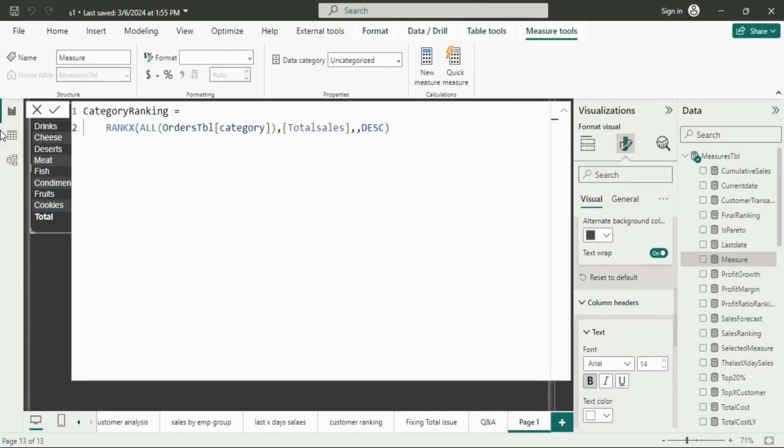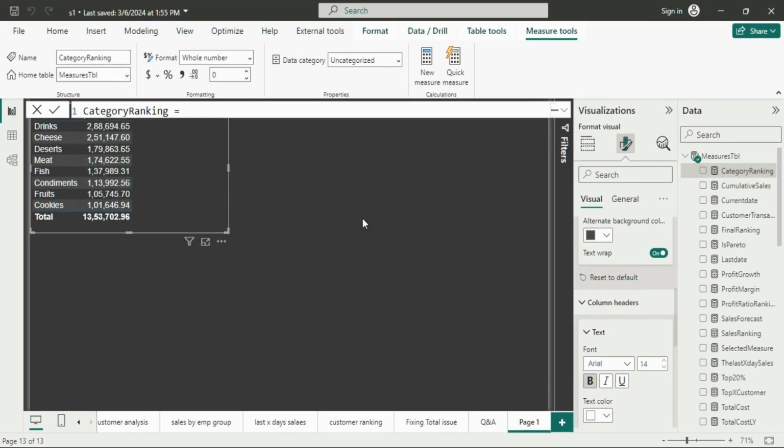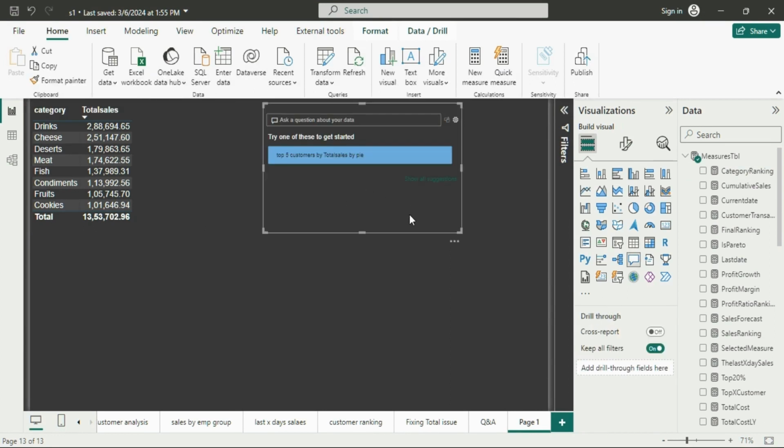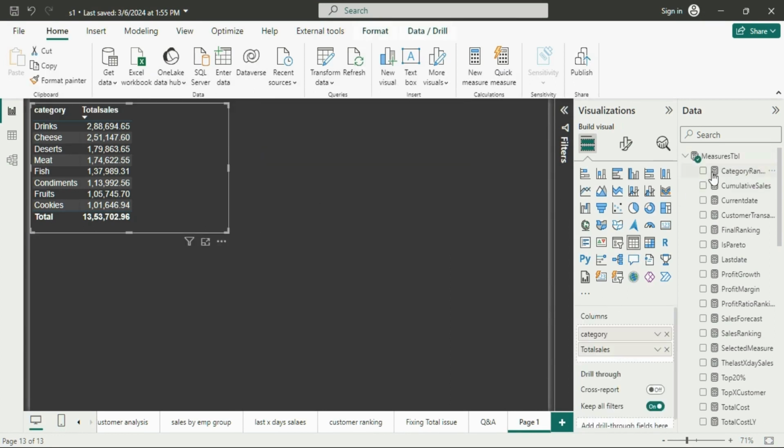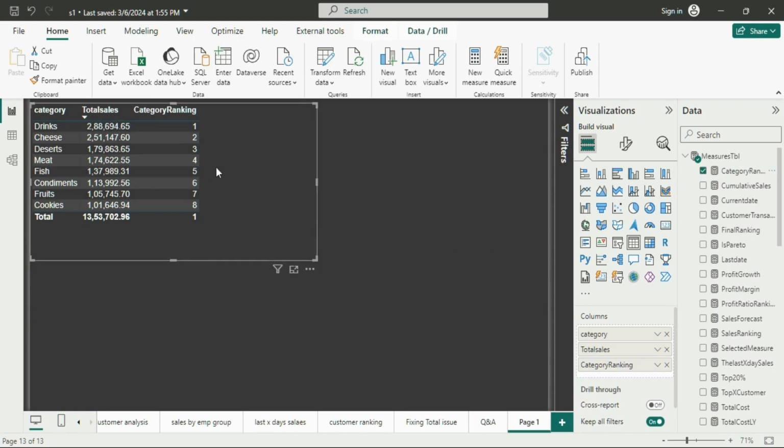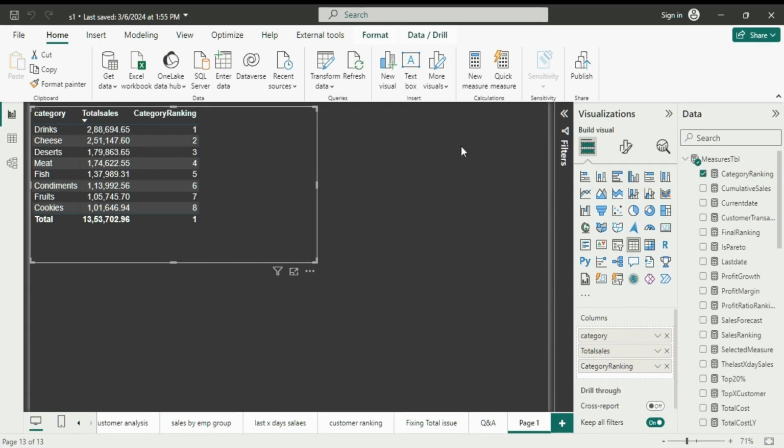So let's click on enter. Now let's add this on our visual. So let's select this visual first. Let's remove this and add this category ranking, and here you can see we have the category ranking based on their total sales. So what I'll do, I'll need to get the cumulative sales. So what is the cumulative sales? We already know that it is a sum of the previous sales and the current sales. So I'll go to this measures table again, and let's create a measure.